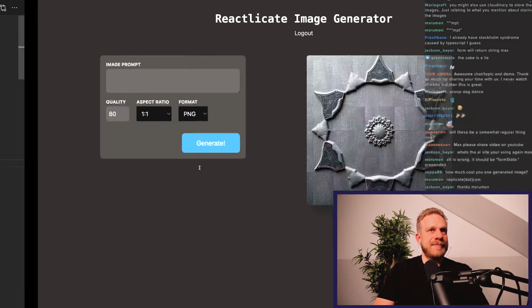Okay. So that's it. The AI site I'm using, I think it was already answered, but the AI site I'm using is Replicate. Replicate.com. Is it? Yeah, replicate.com. It's a site where you can access all kinds of AI models through convenient APIs and SDKs.